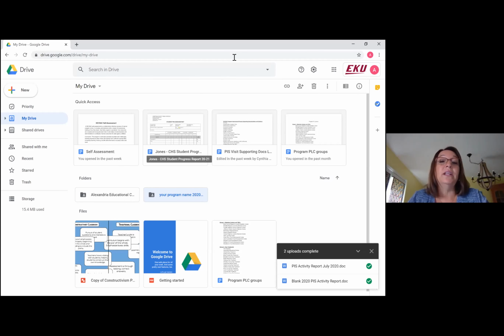So really with Google, this Google Drive and Google Docs, it really is a very efficient way to share information. And that's what the name of the game is for this particular season in education.